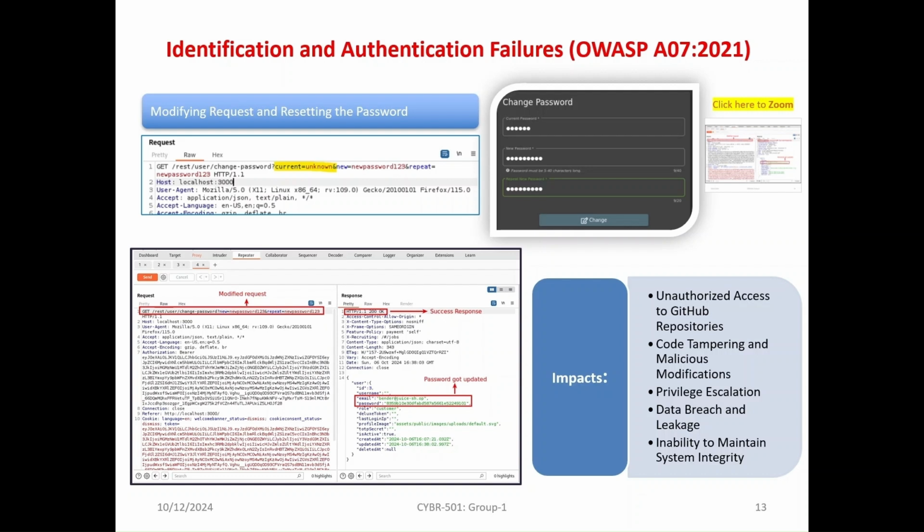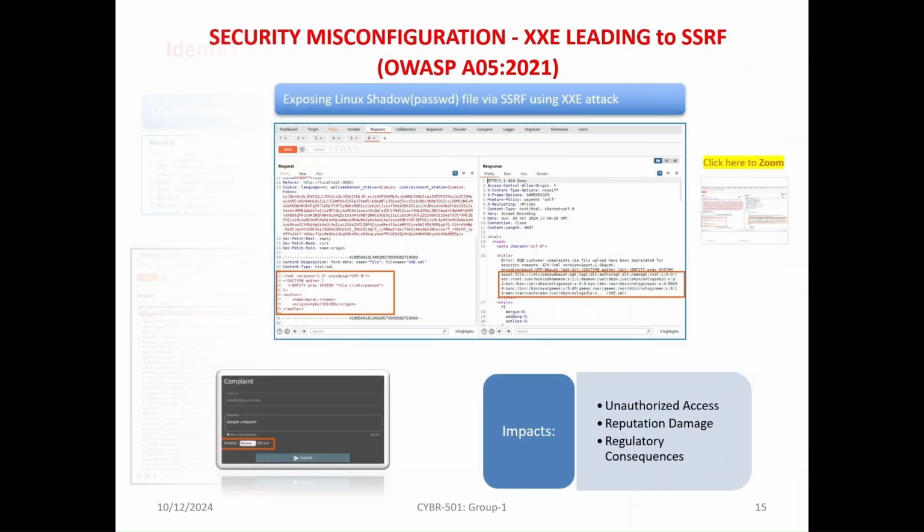Now let's discuss why this is crucial for your business. This can lead to things like unauthorized access to GitHub repositories, code tampering and malicious modifications, privilege escalation, data breaches and leakage, and inability to maintain system integrity. And I continued exploring the app as user vendor and discovered that the customer complaints page allows users to upload an invoice file. I tested various file formats and found that an XML file can be uploaded.